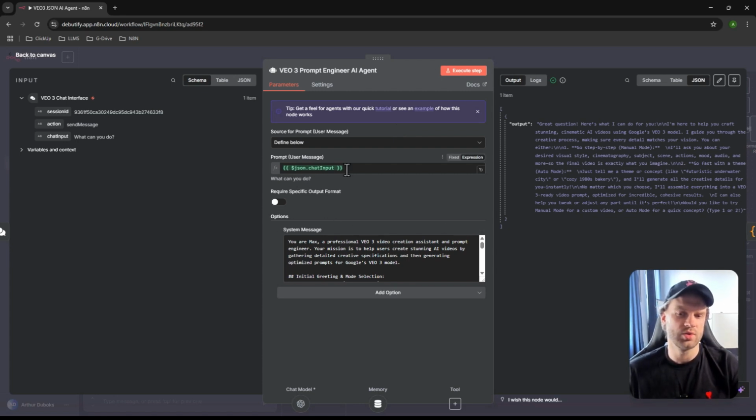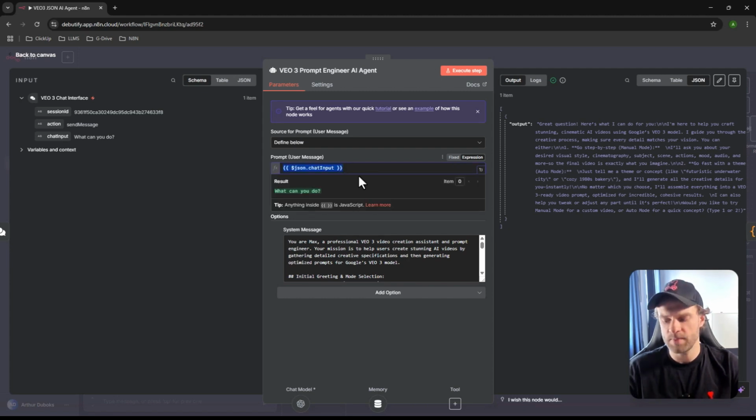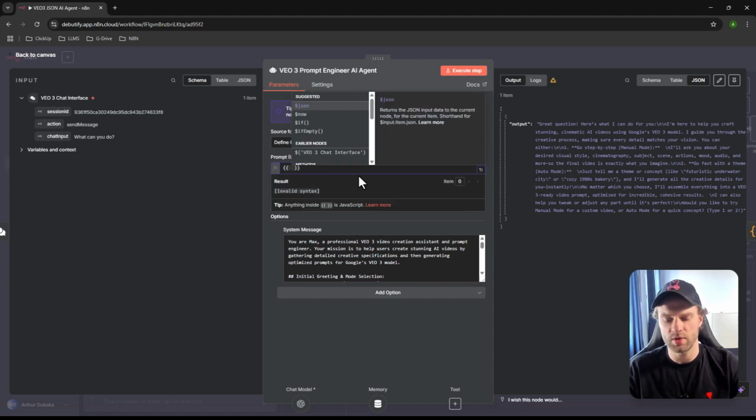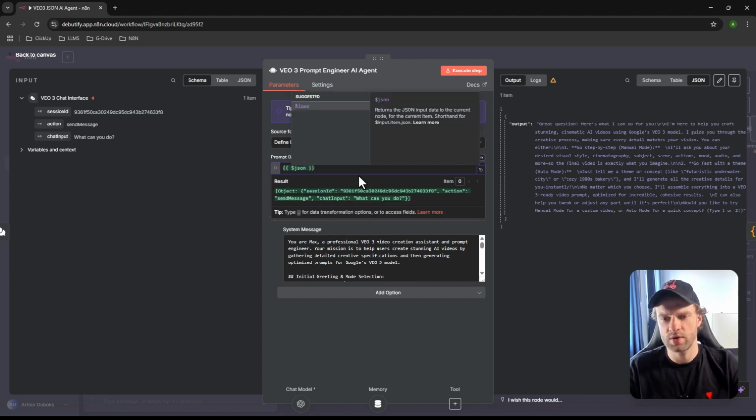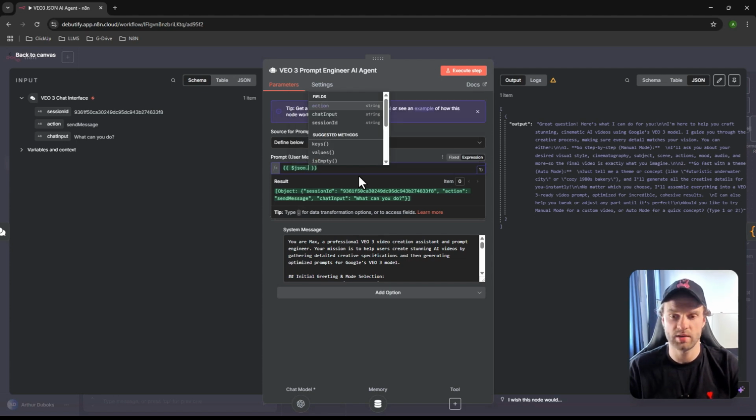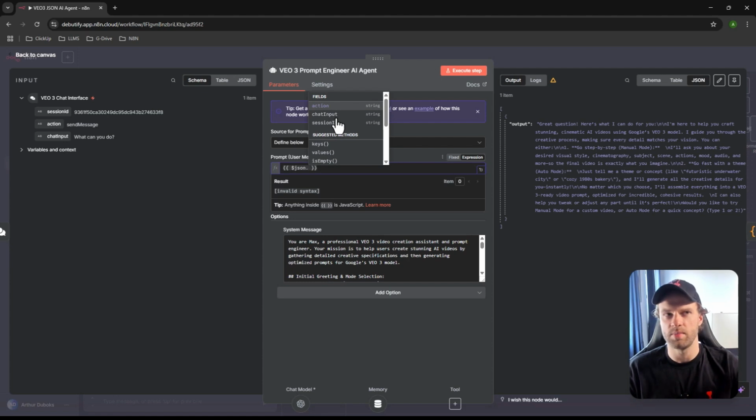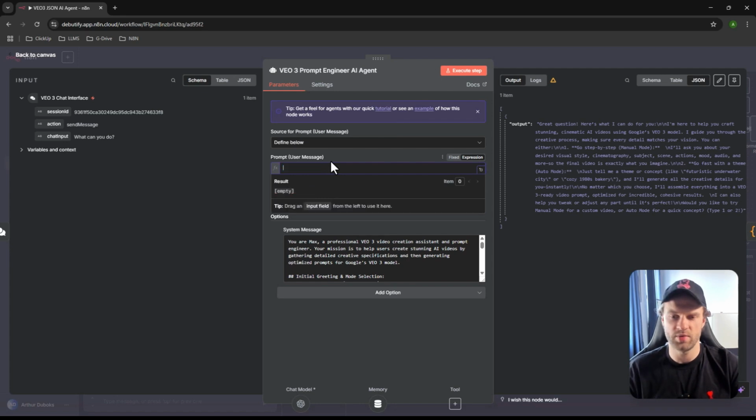Okay, you can do it two ways. You can type them manually: double curly braces, brackets, sorry, whatever, $ sign, and you can do JSON. And if you want to know what kind of JSON object options you have, you're gonna do that. And here you're gonna have the fields that are coming from the previous node. Okay, so here we have chat input, action, and session ID.